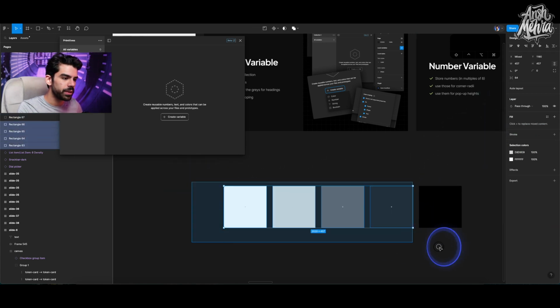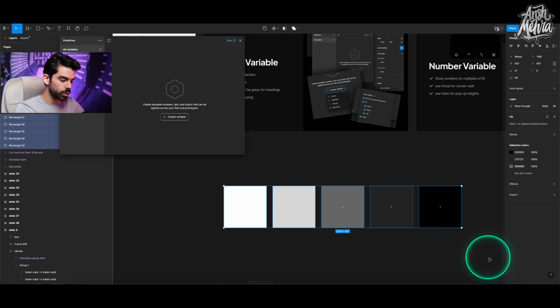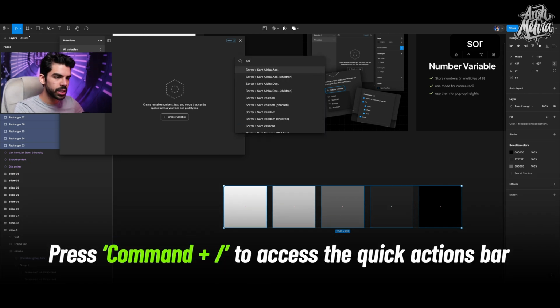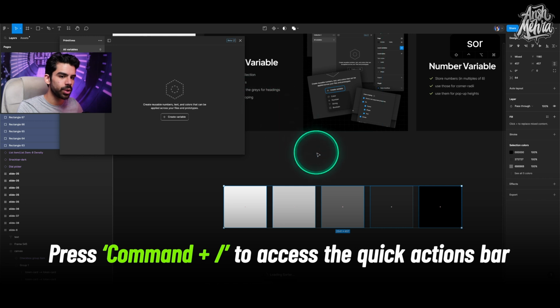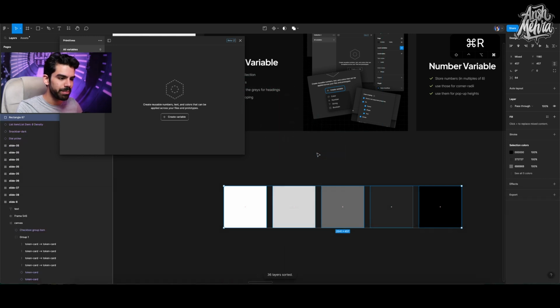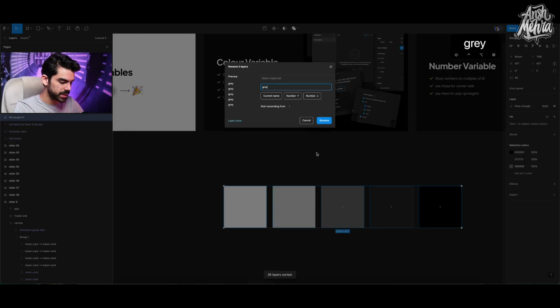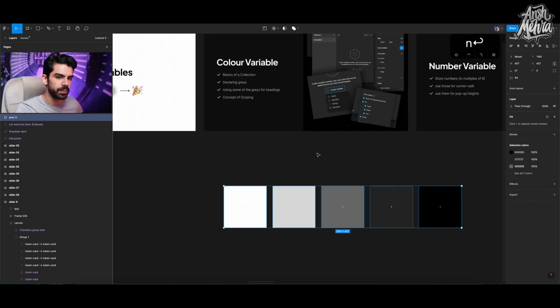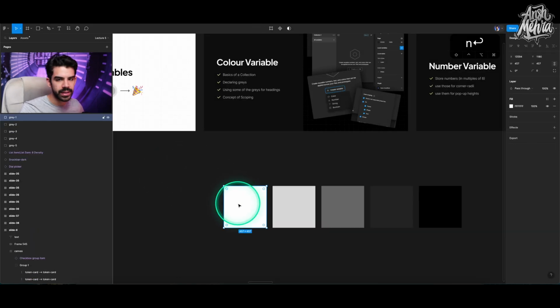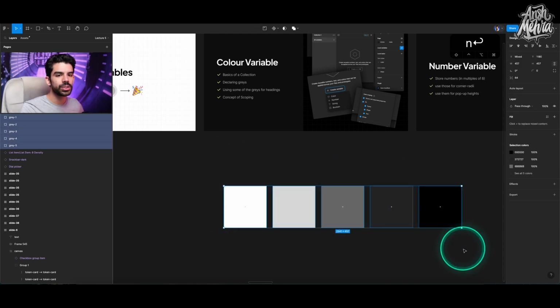Now I will take all of these, and when we had styles, what did we used to do? We used to sort them using the sorter plugin, and then we used to batch rename this and maybe make this gray $1. Now in reality, I would name these base 1, mid and contrast, but just to simplify things, let's just name this gray 1 to gray 5. And then I would declare them as styles.